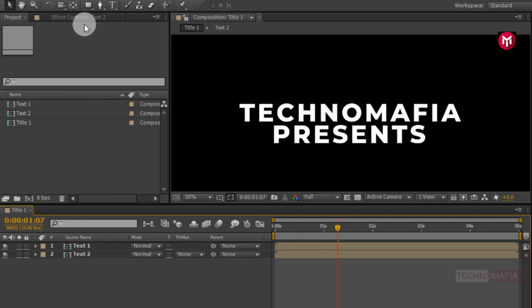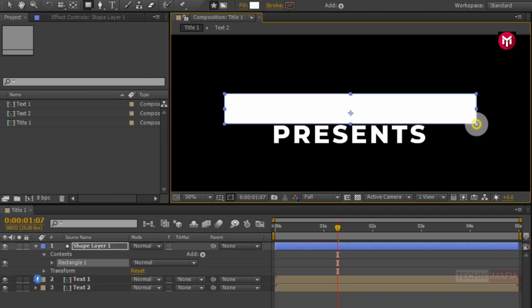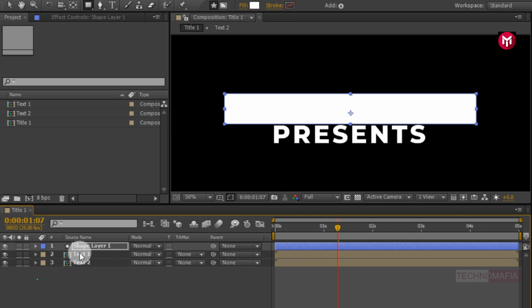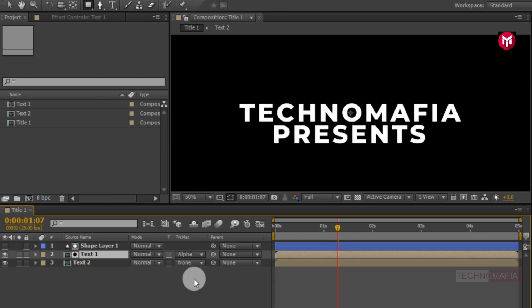Now let's create a shape layer for each text. Create the shape layer in such a way that it hides the text. Perfect. Now for the text 1 composition, change track matte to alpha matte shape layer 1.